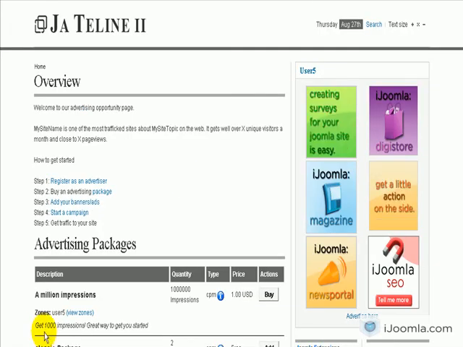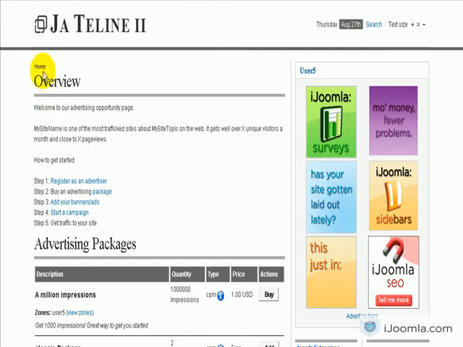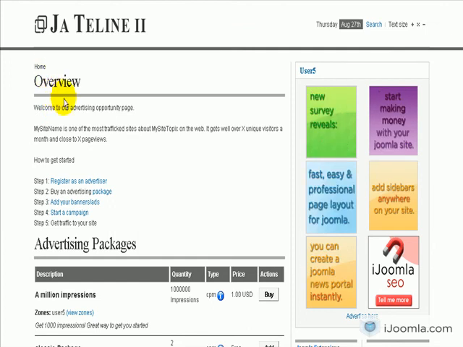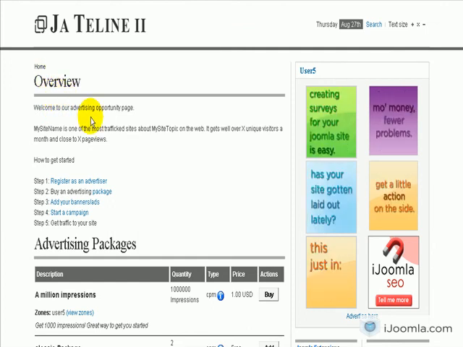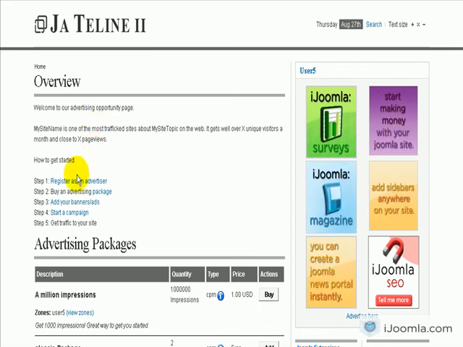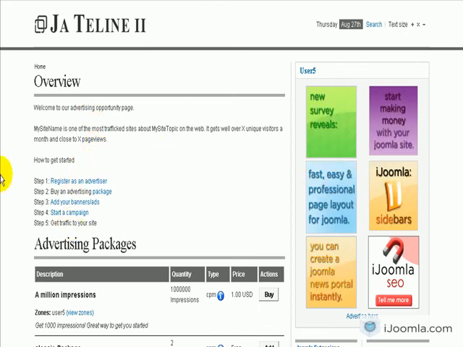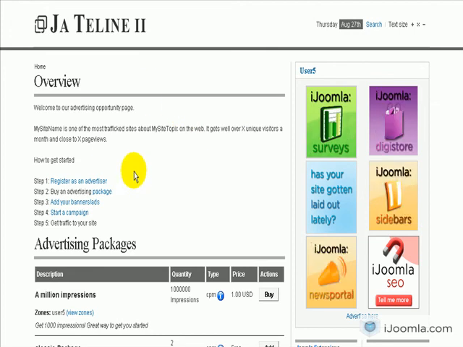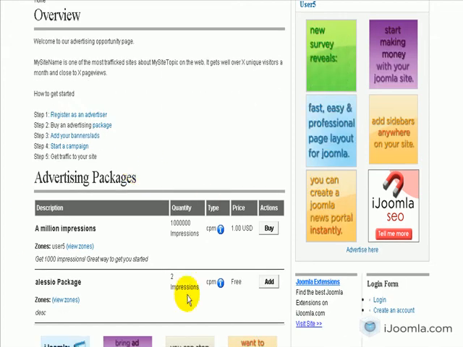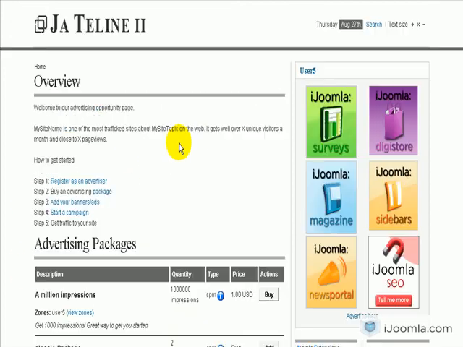Okay, the last feature I want to show you is the overview page. This is another feature that people have been requesting. It's basically a page where you can explain about your advertising program and what it does and have some links to take them to the right place. So here it is. We have some default text for you that you can change, and you can even choose to show the packages right here at the bottom.